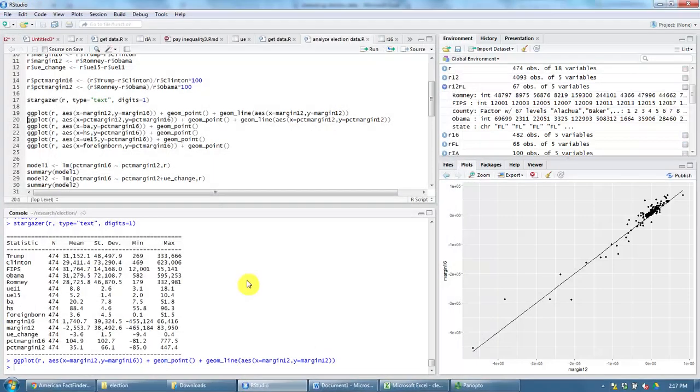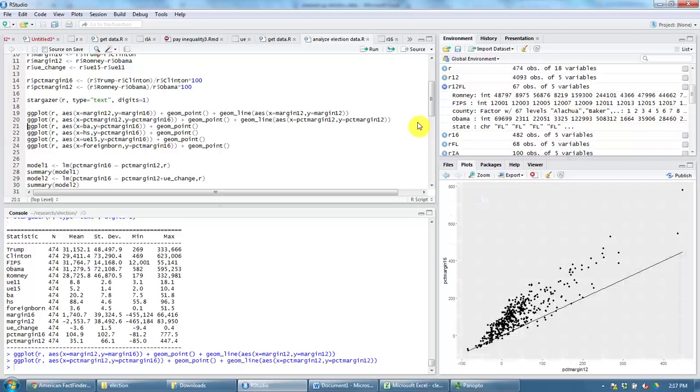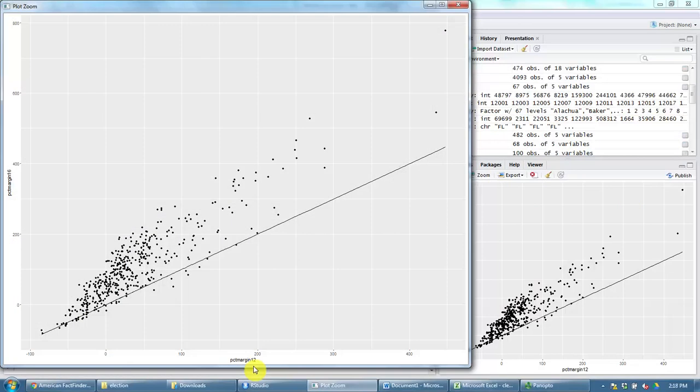So I could talk about this more, but I want to keep this video to less than 5 minutes. I don't think that's going to happen, but let's plot a couple more. Let's plot it by percentage. So I'm plotting the percent margin in 2012 against the percent margin in 2016. Again, all of these points are above the 45-degree line, clearly showing us that Trump did a lot better in all these counties than Romney did in 2012.